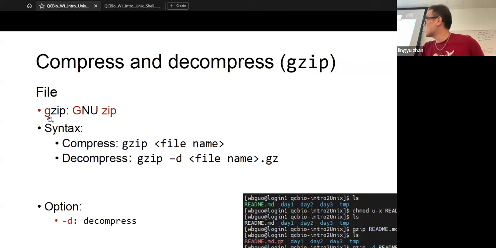Basically you add a G in front of the usual zip that we do on either Windows or Mac OS. The G stands for GNU, an organization that developed it. To compress a file, we just need to use the command gzip plus the file name. To decompress it, we can use gzip dash D. D stands for decompress, with the file name and also the .gz ending.